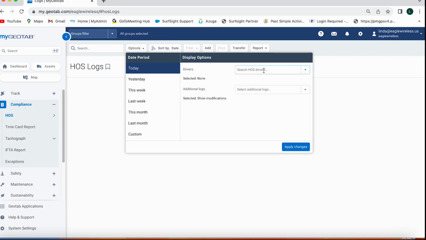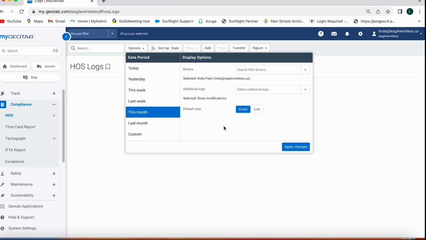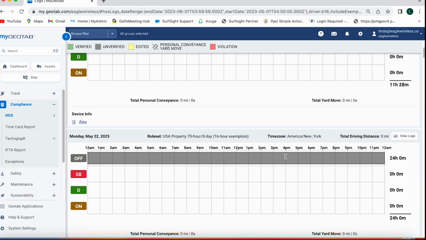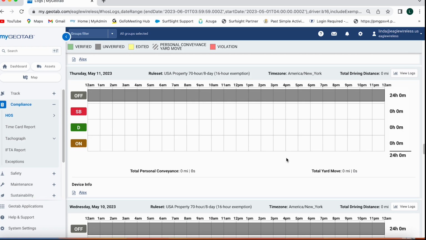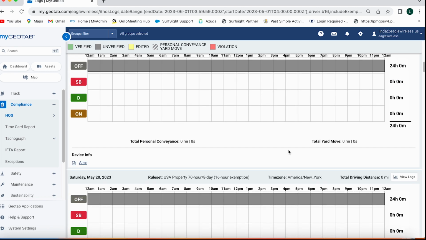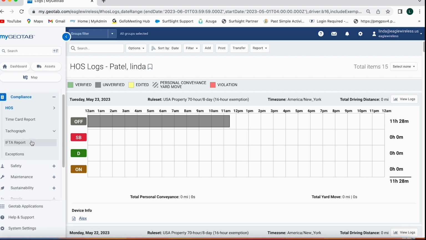So let's X out of the vehicle group, go for this month, drop down, and here I can find drivers. Let's look and see if I've got any logs in here. Apply changes. And here, my logs record shows up for the month. And as I said before, once you get over here, it works the same way that it did in version 10.